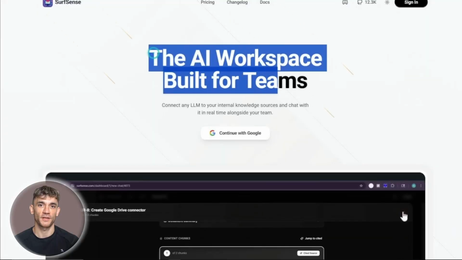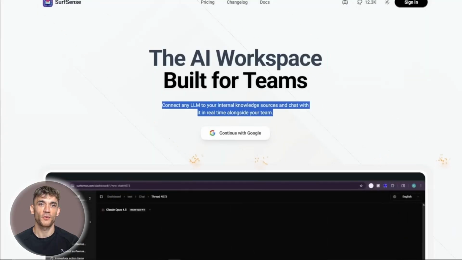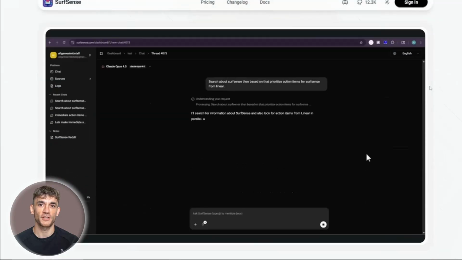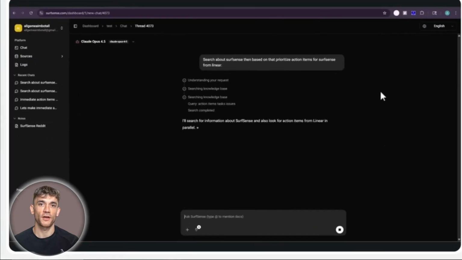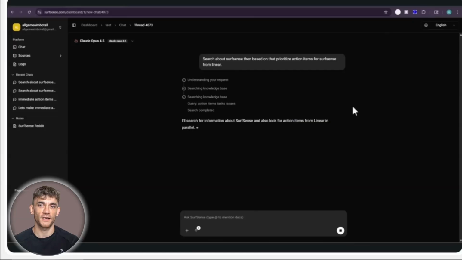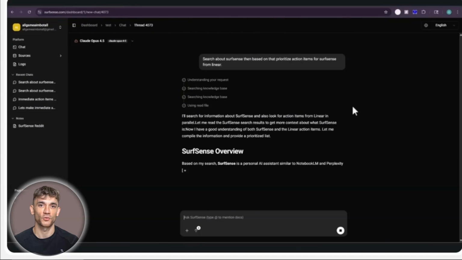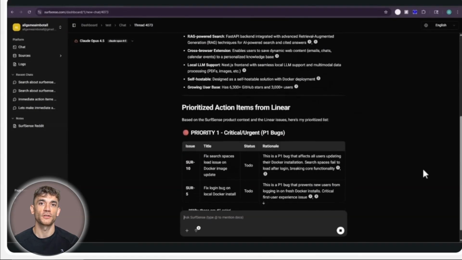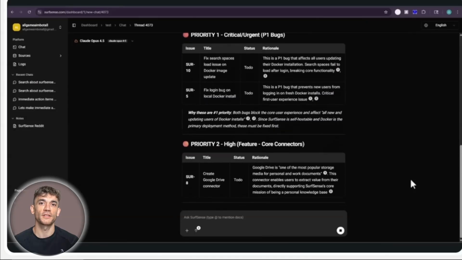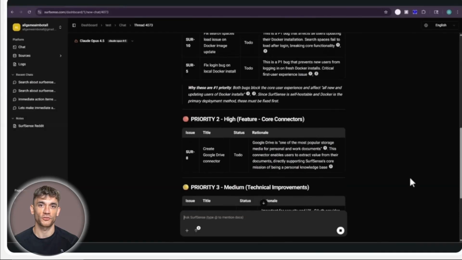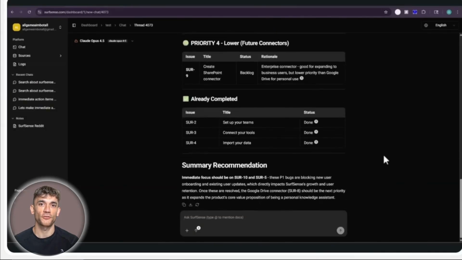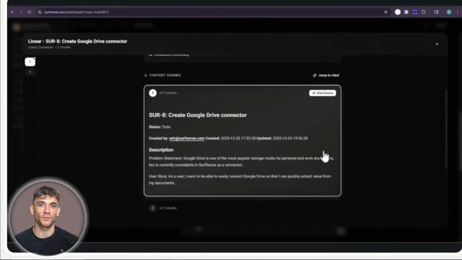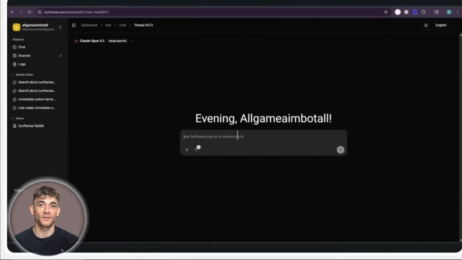The integration capabilities are insane. Let me give you a real example. You're working on a project, your team discusses it in Slack, you save notes in Notion, code is in GitHub, tasks are in Linear. With NotebookLM, you'd have to manually export and upload each piece. With SurfSense, you connect these tools once and it pulls everything together automatically. Then you ask questions like, what did we discuss about the API changes last week? And it searches across all your sources, gives you the answer with citations from Slack, Notion, and GitHub, all in one response.